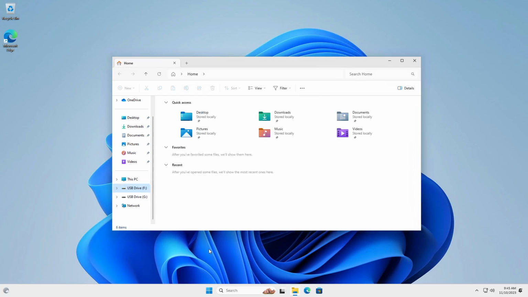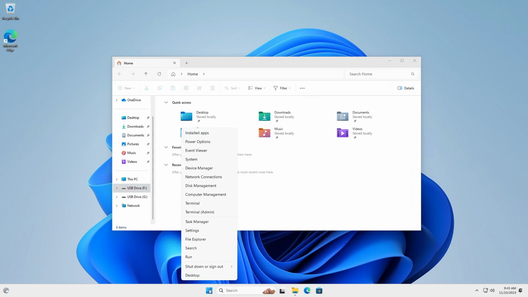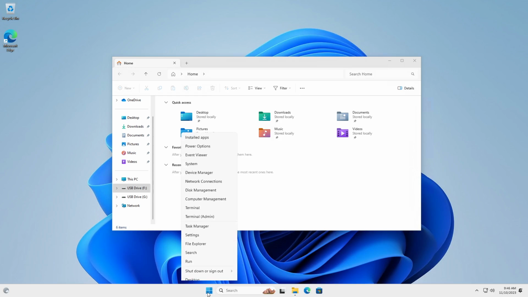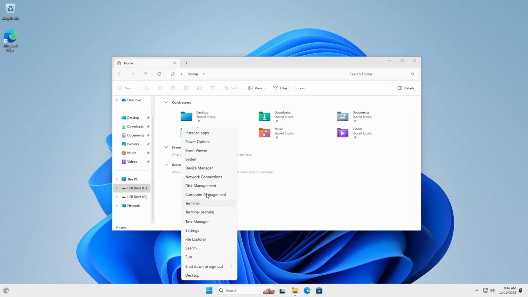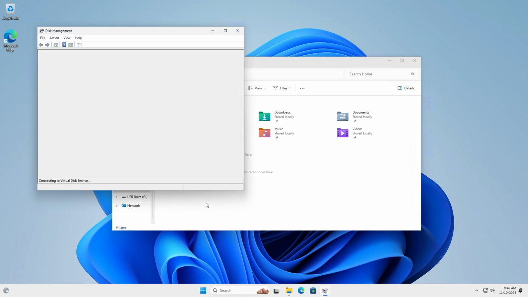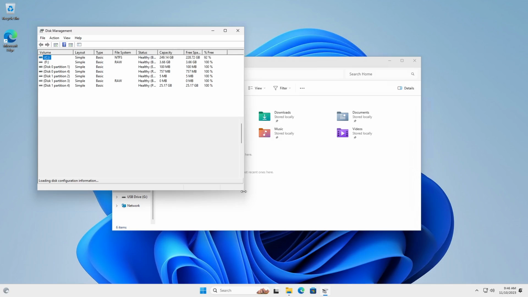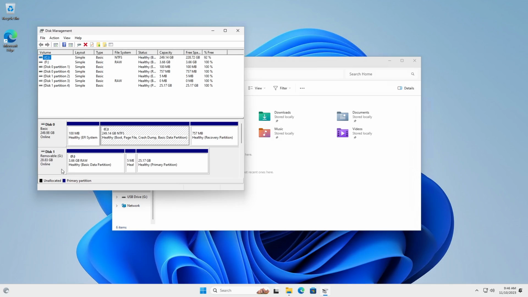Let's see how many partitions there actually are on that USB drive that I have just inserted. So I right-click on the Windows Start menu and then Disk Management. It shows me that disk 1 is the removable USB 28 gigabytes drive and does not have two partitions, instead it has three partitions.